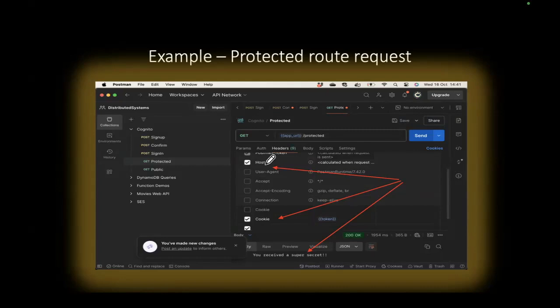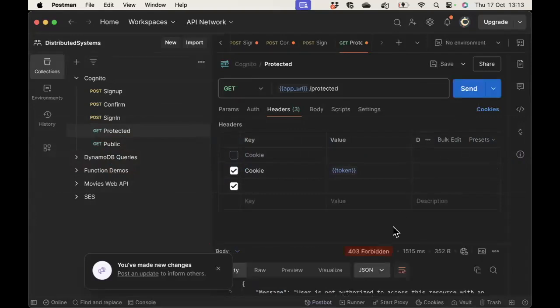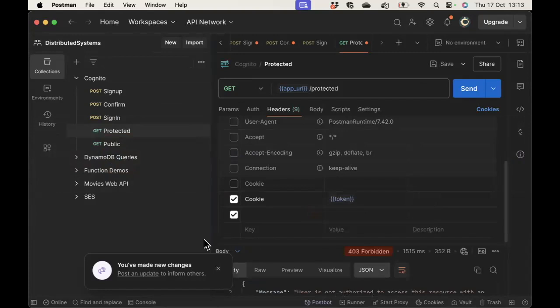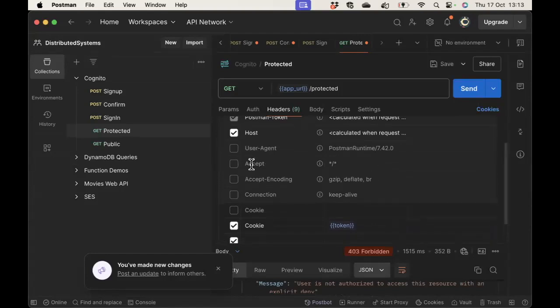Let's just send the request. Of course, it wouldn't work. User is not authorized. That sounds like a token issue. Actually, there's the header there now. I'm just going to quickly try and fix this, and if I can't, then I'll cover it the next day.